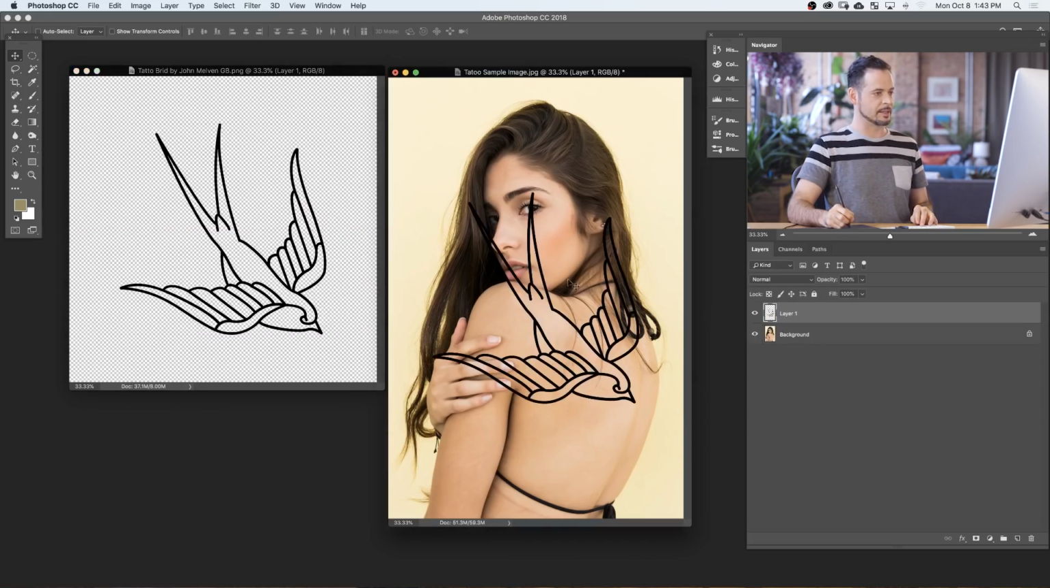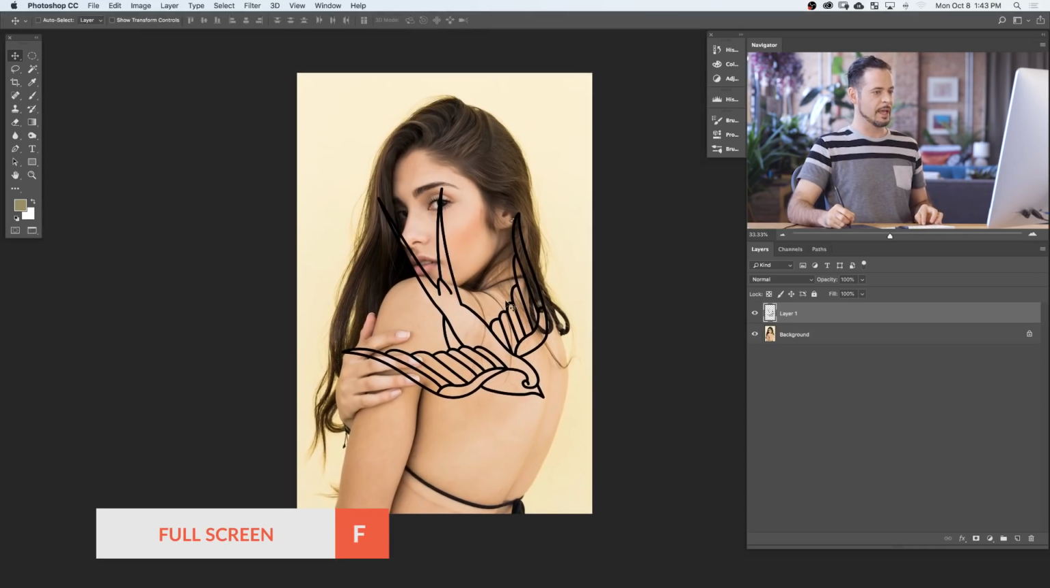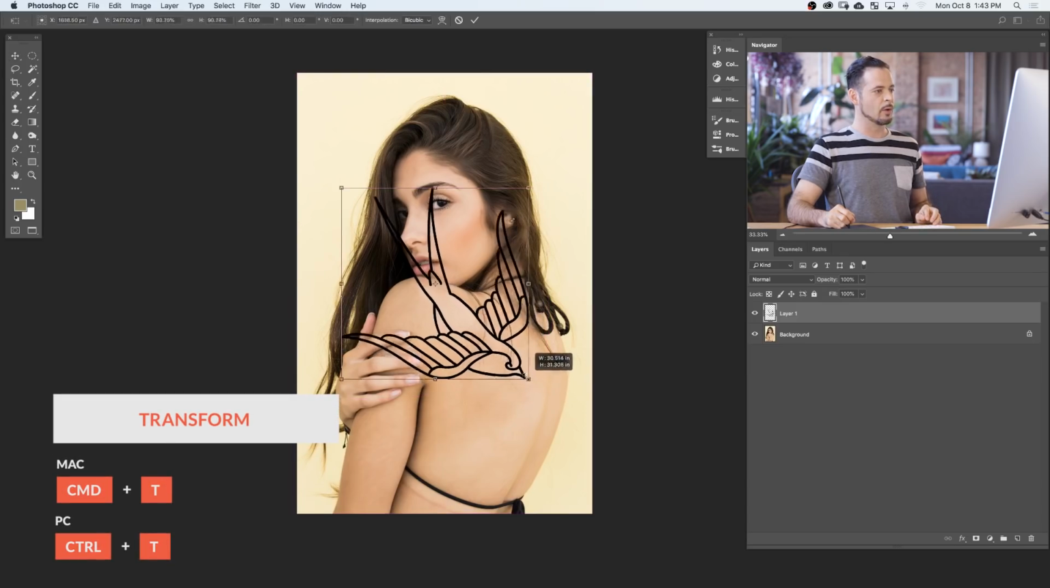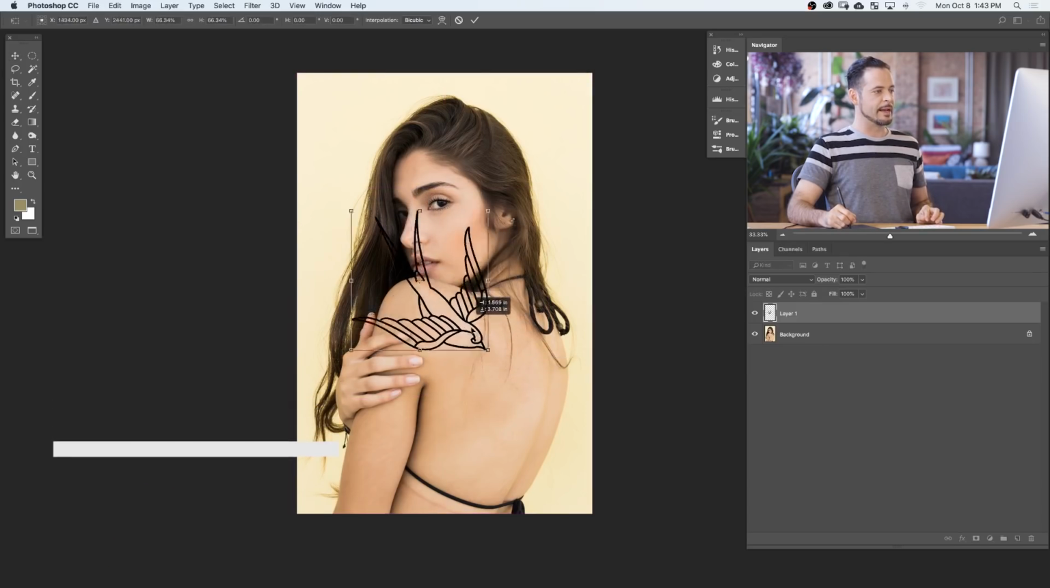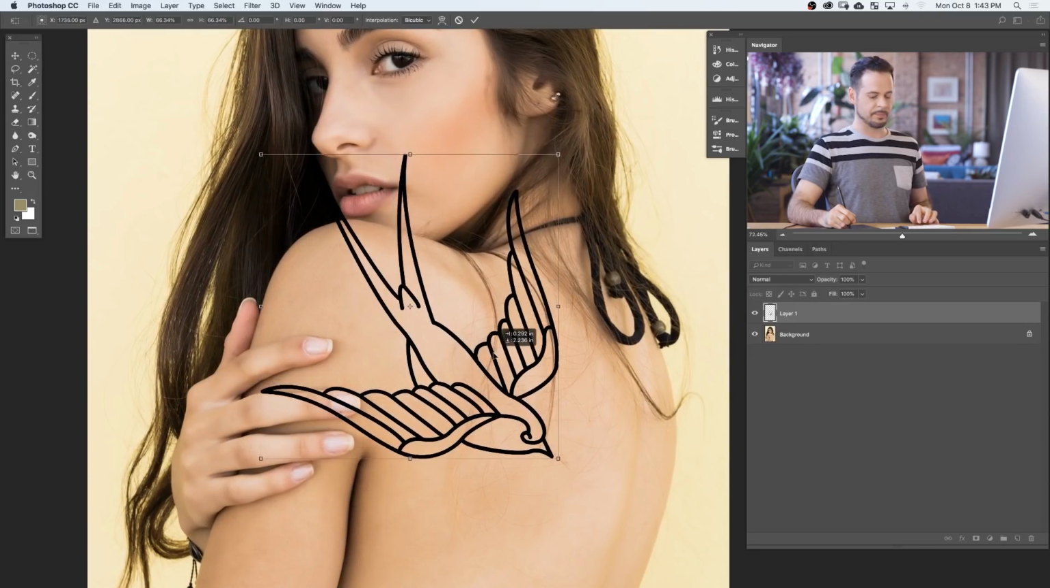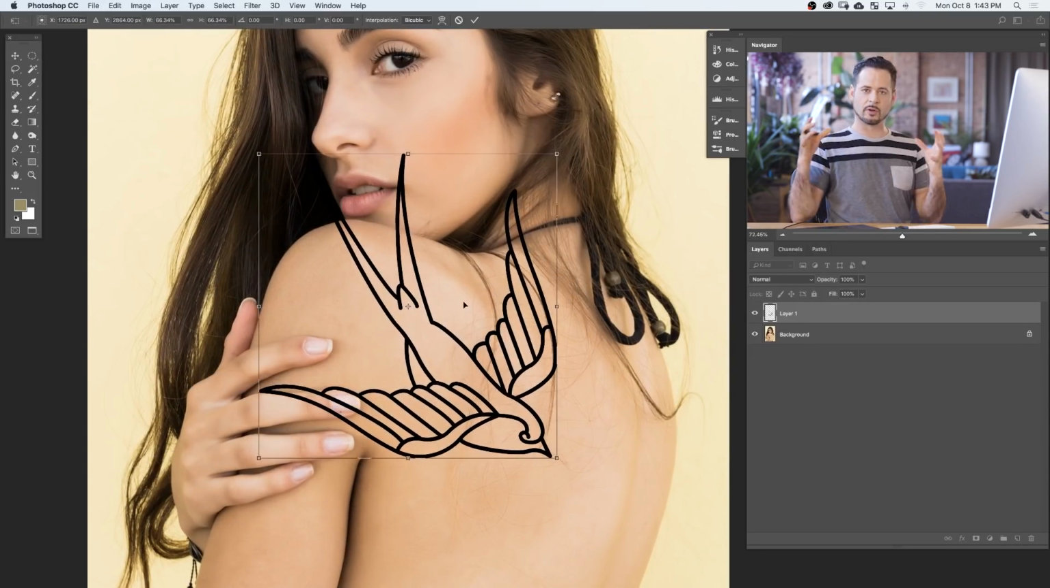And you can see it's a little bit larger than we need. We're going to hit F for full screen, and then I'm going to go ahead and make this a little bit smaller. So Control or Command T, we're going to go ahead and shrink this down. Now, I'm going to be applying some effects onto this design, and I want those effects to be at a larger scale. So I don't actually want to shrink this down to the full size just yet. Right about here looks good. It's going to wind up being about this size, quite a bit smaller, but you want to start off with a design that's larger than what you need.